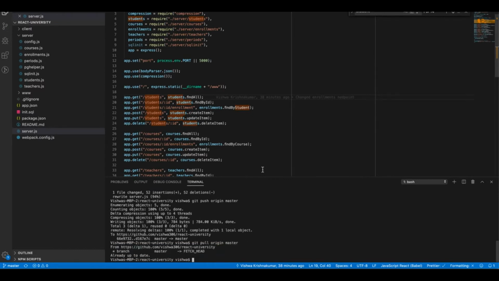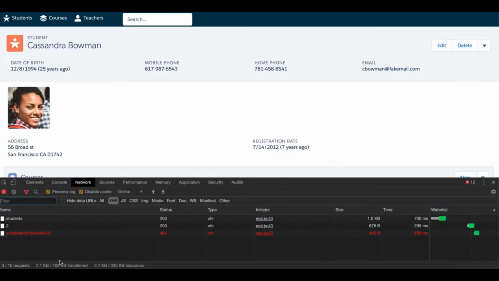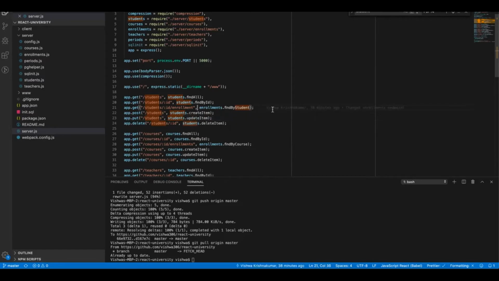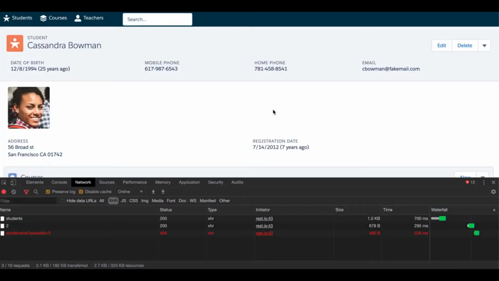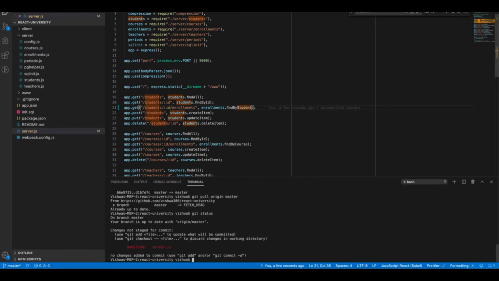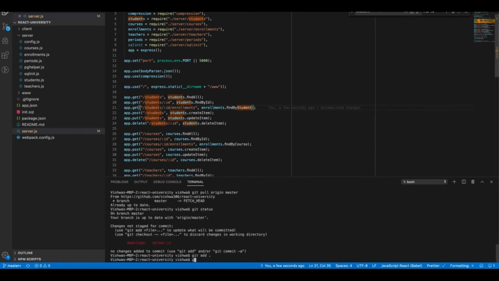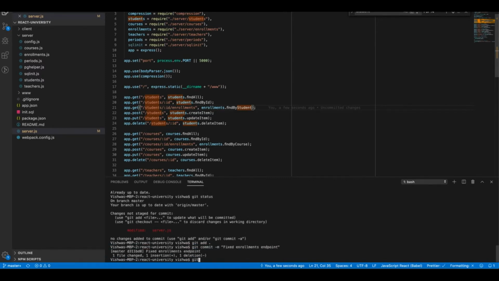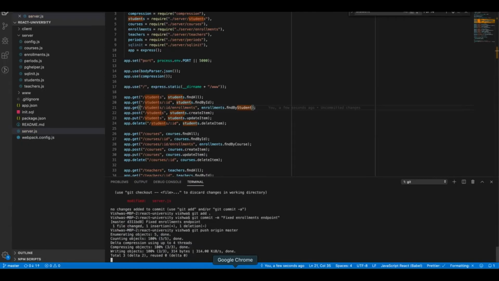Let's pull our code and we see that it's already up to date. And if I just go back, I see that the fix had a small typo. While the React endpoint is looking for students enrollments, you see that the URL was misspelled. There was a typo. So what I'm going to do is commit the change, and I'm going to push this change to production.